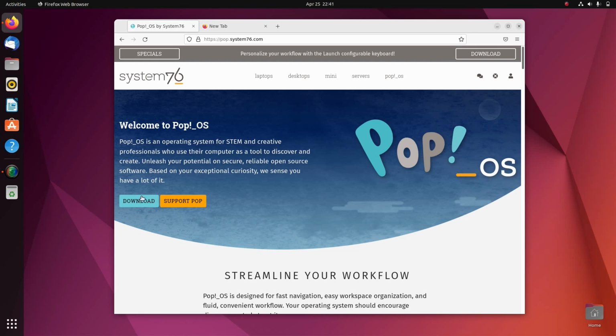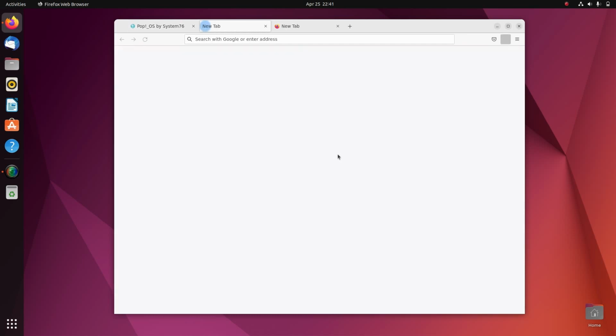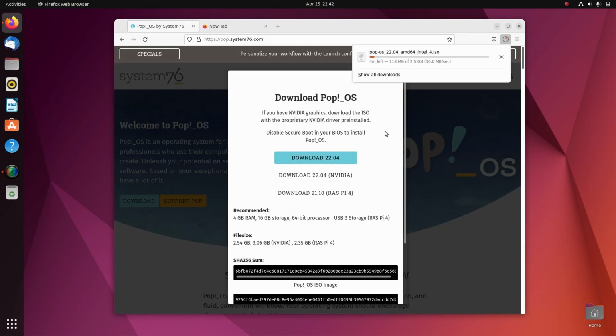When we go there, we're going to click download right at the top of the page, and we have the option to download PopOS 22.04 with or without the NVIDIA driver. I'll be installing on an Intel graphics system, so we're going to click download on that first option, and we'll see that download start. So as you can see, this ISO file is about 2.5 gigabytes, the NVIDIA version would be about 3.1 gigabytes. Like I said, any flash drive that's 4 gigabytes or above will have enough space to fit this entire image on it.